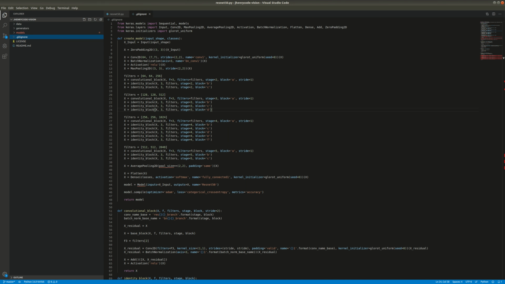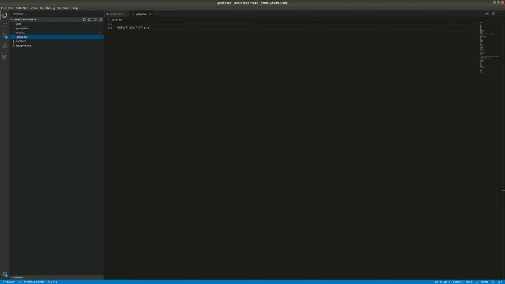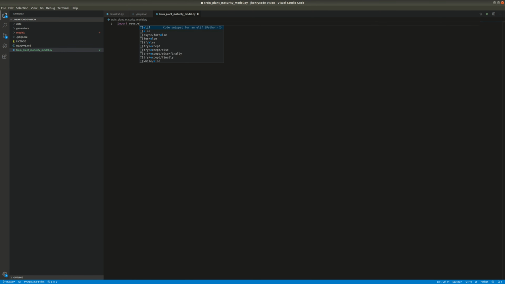And so I think, just to make things easy, I'm going to go up to the root of my project and create a new file here to train this. So let's say train_plant_maturity_model.py. Yeah, why not? Import os. I need this so that I can use PlaidML because I've got AMD GPUs and I don't want to do it on CPU.